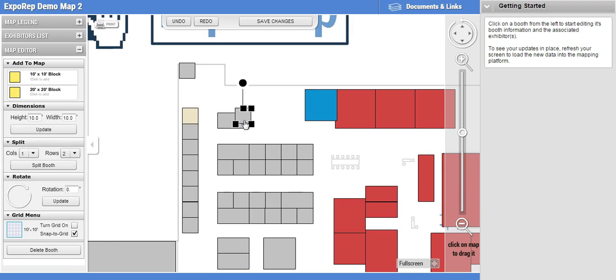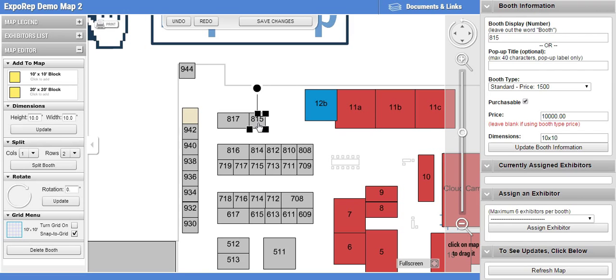You can also move any booths that are already here or resize them the exact same way. If you mess up, you're like, oops, I don't want to make it that big, you can click this undo here at the top and it'll go back to your 10 by 10 booth, how it was before.